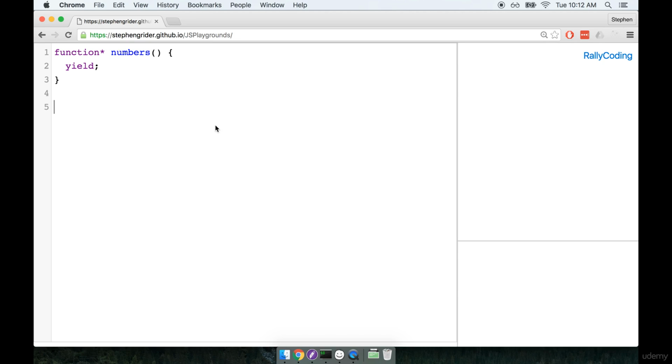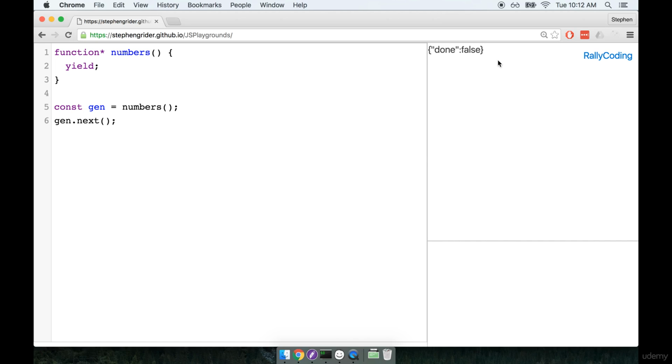I'm going to run const gen = numbers. And then I'm going to call a method called gen.next. And you'll notice that now I've got some object over here that says done: false. Okay, well that's kind of interesting. I'm going to call gen.next again. And now you'll notice that it flips over to done: true. All right, this is kind of weird, right? When we entered a second next, we went from done false to done true.